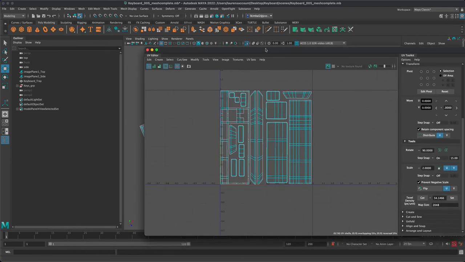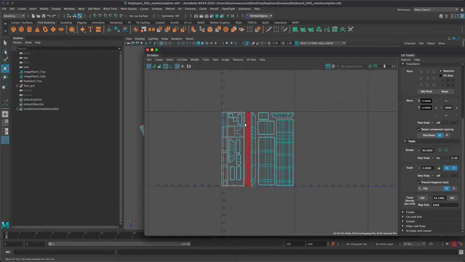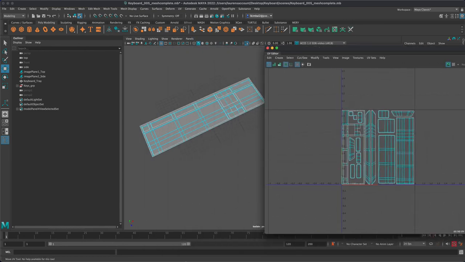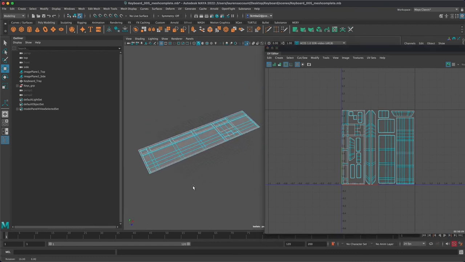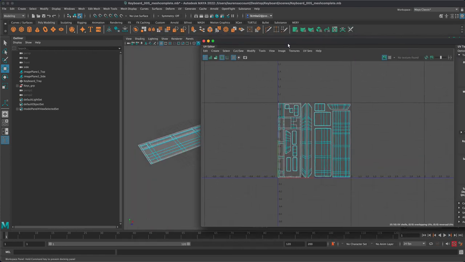Now, some of you are wondering, how are we going to fit the keys on here? Are we going to use UDIMs? Nope. We are going to keep everything within the one-to-one space, but we're going to apply different materials. So if the keyboard has a material and the keys have a separate material, they can be in the same space and not interfere with each other. So that's what we're going to do.